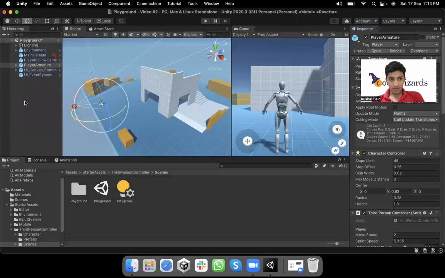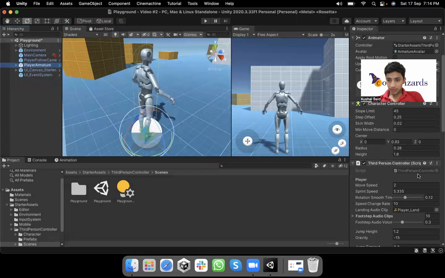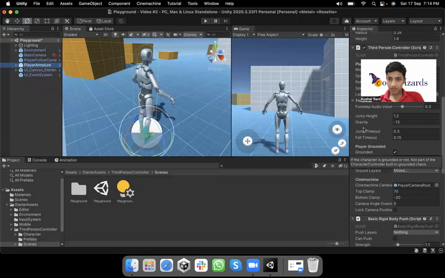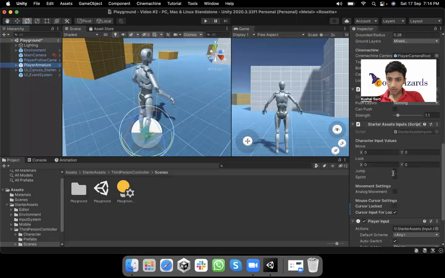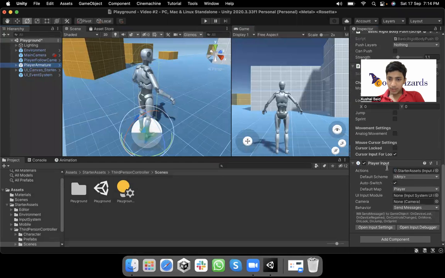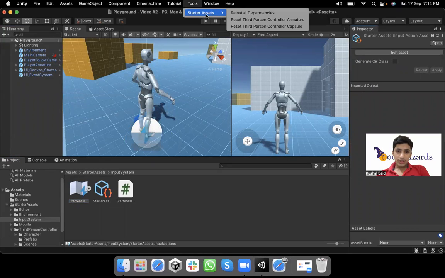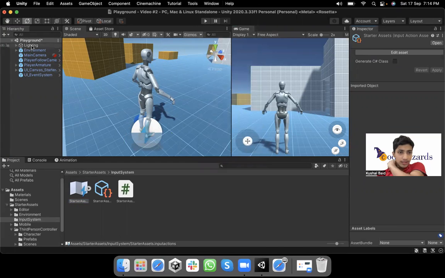This is the main armature, the main player. It consists of a Character Controller. It consists of the Third Person Controller script, which has move speed, sprint speed, rotation speed, grounded, jump, and all of those things. Basic Rigidbody, Starter Assets Inputs. So it consists of jump, sprint, and all player input. If I go here to Starter Assets, I can also see Tools here. These are Third Person Armature, Install Dependency. These are the other stuff which get imported in case you need it.